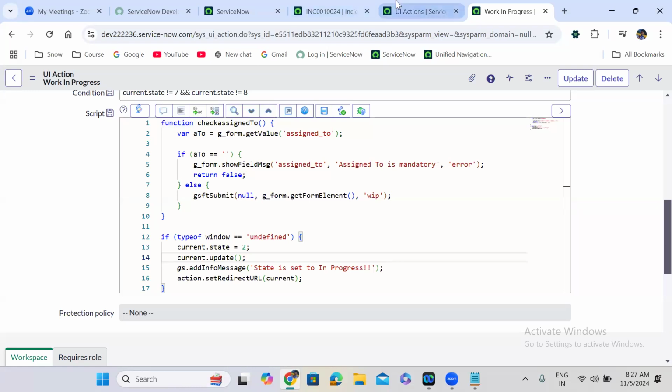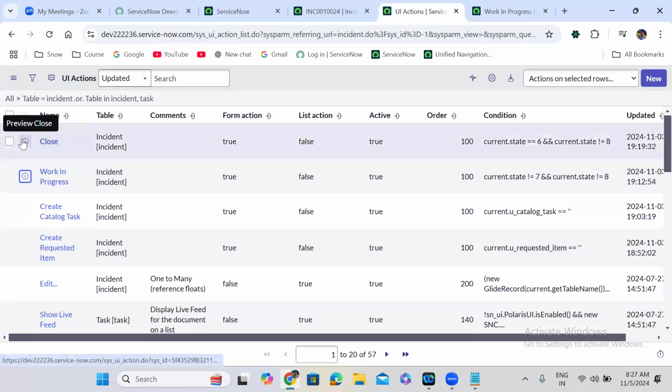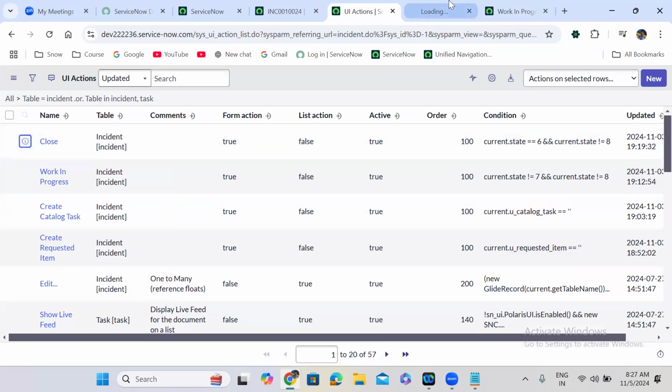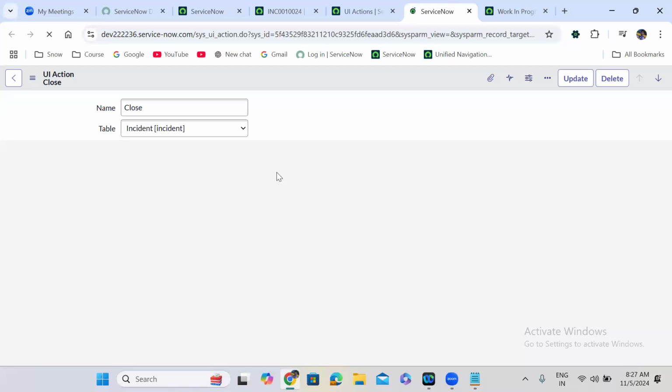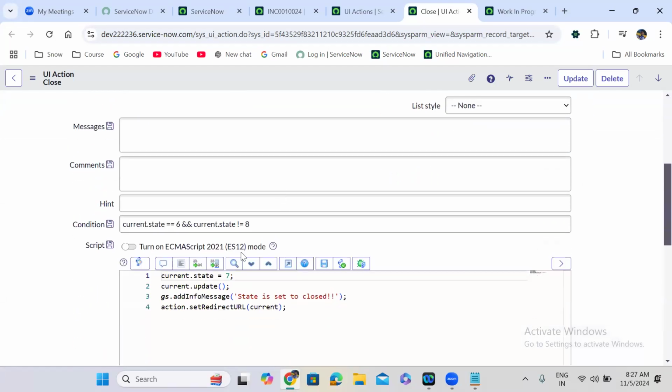Fine. We'll see the same requirement for the on hold state as well. Okay, close. We'll see for close. So we are marking the state as closed, right? And we are updating the record in the database, showing the message here and redirecting to the same URL. I am removing this line of script here, guys.